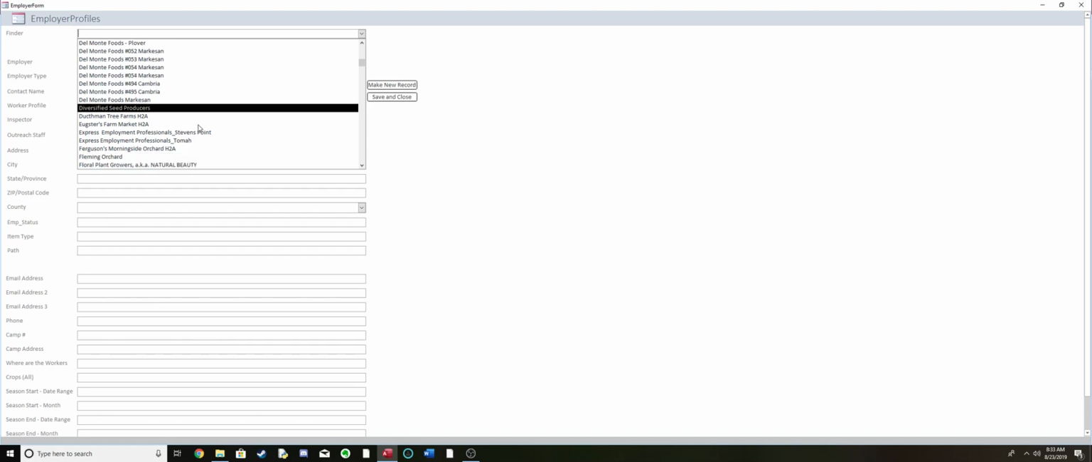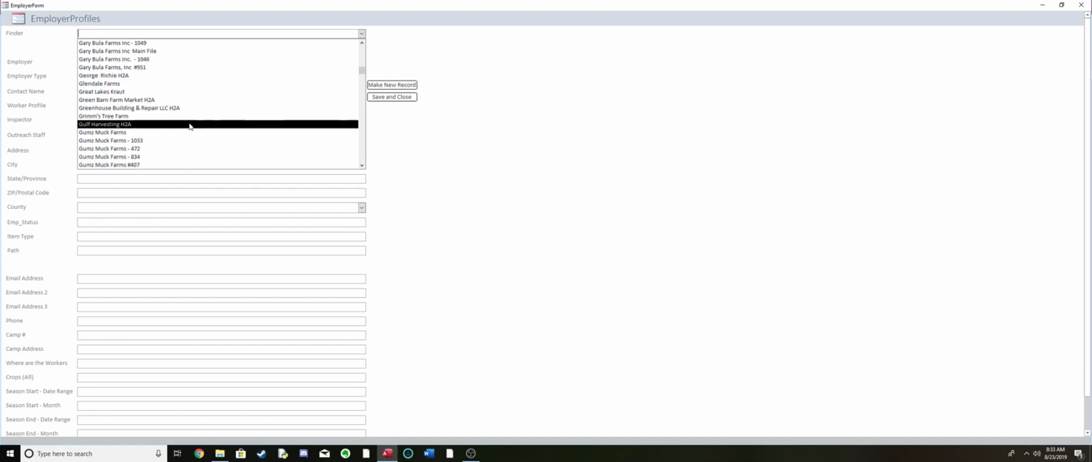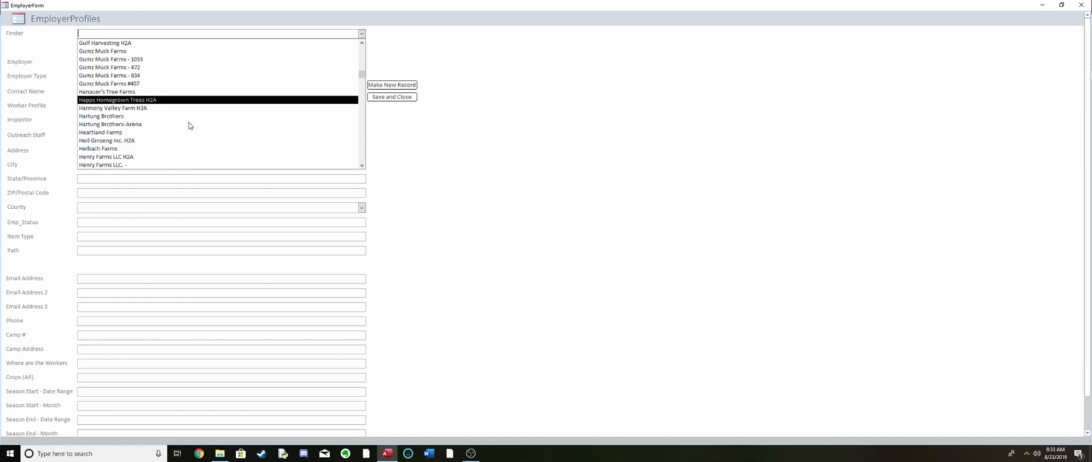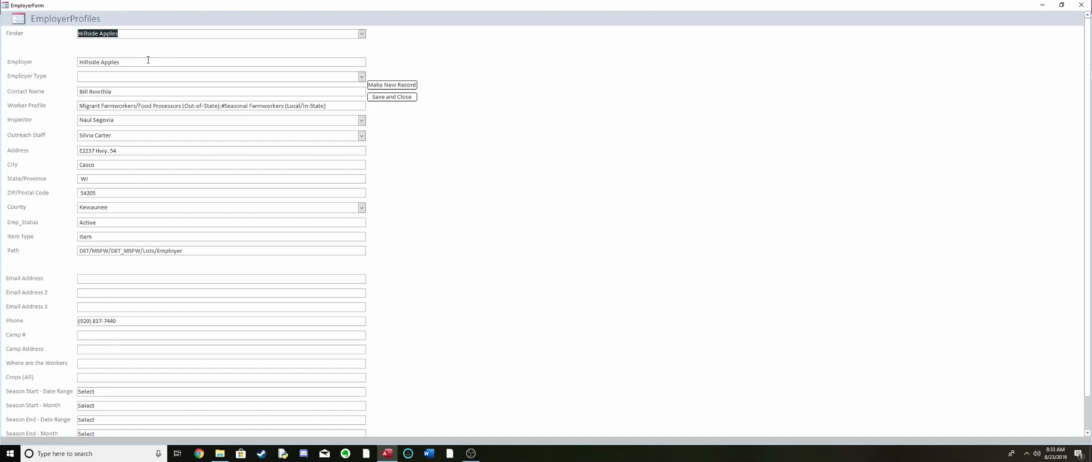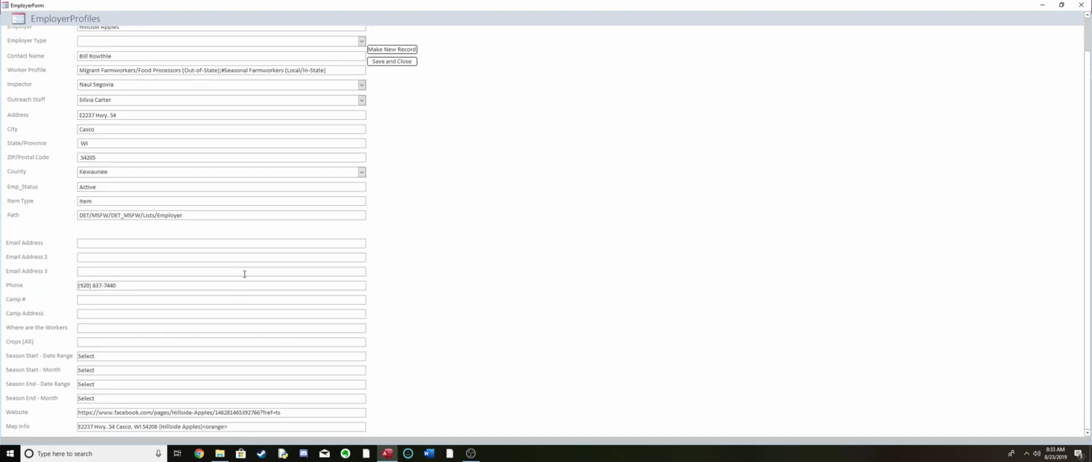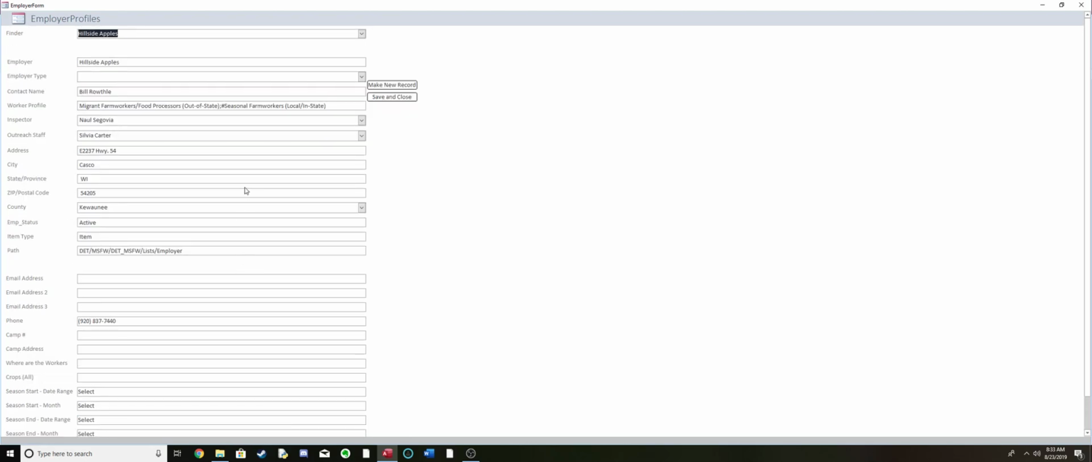to select one of the forms that we already have profiles for, and you can, let's see here, Hillside Apples, and you can pre-fill out with old information your existing form.